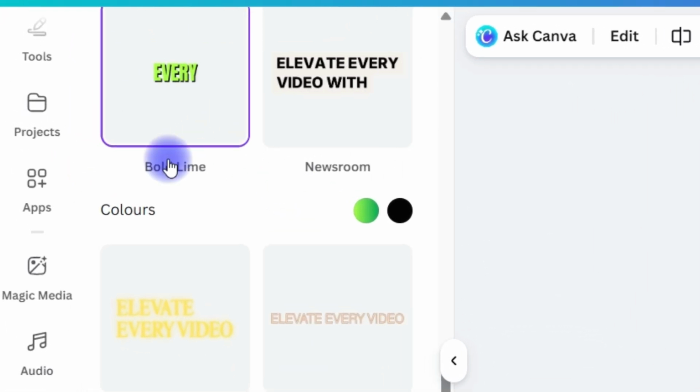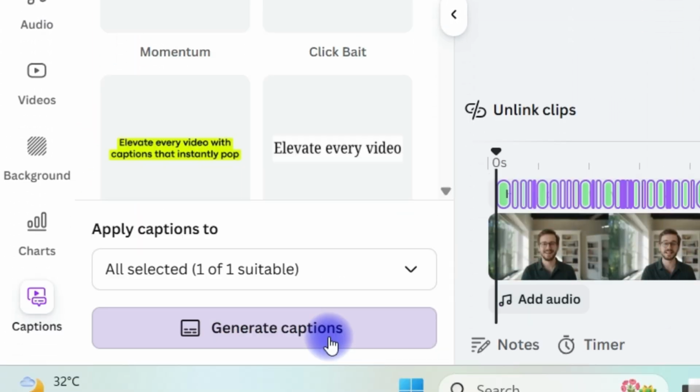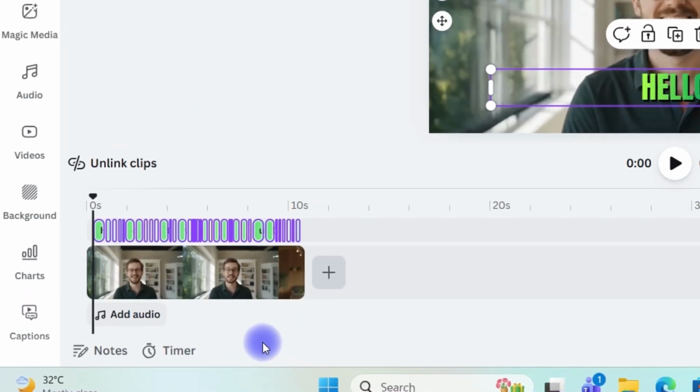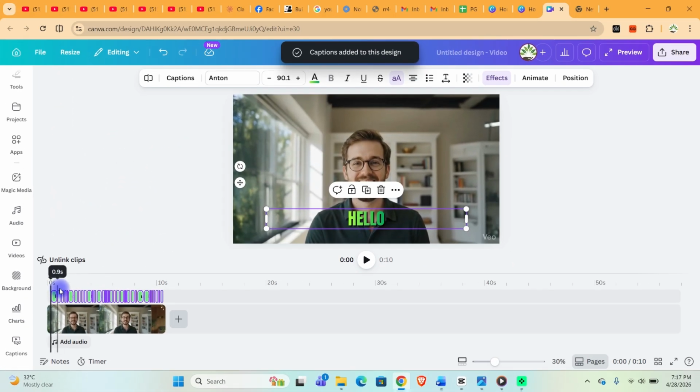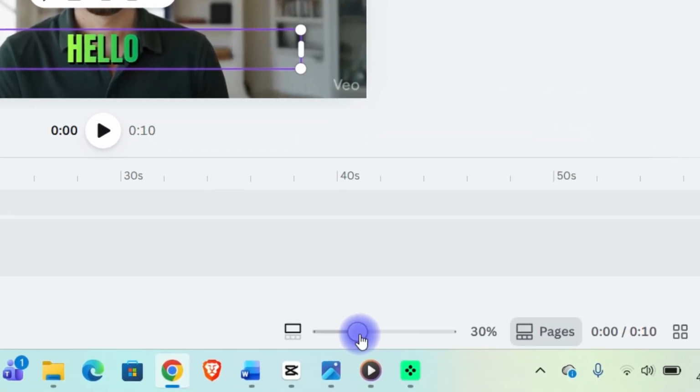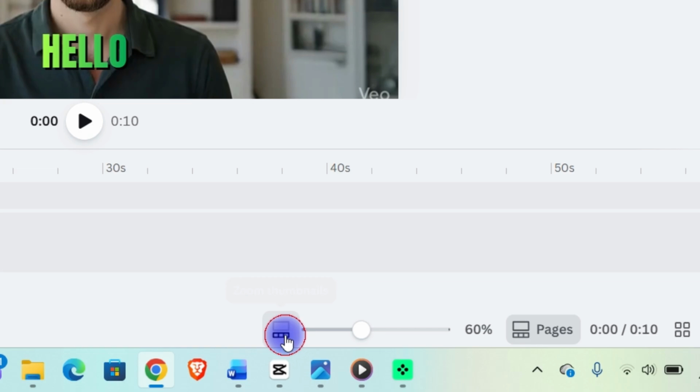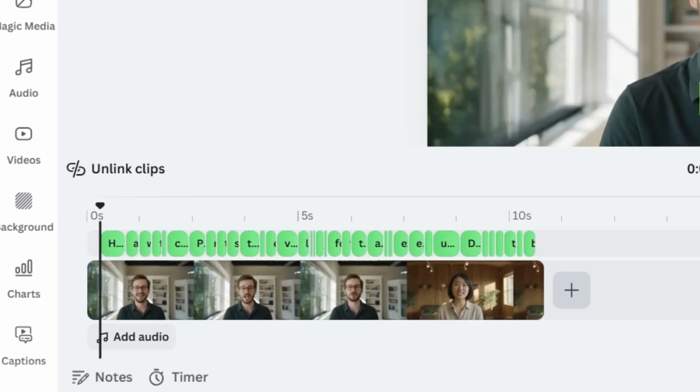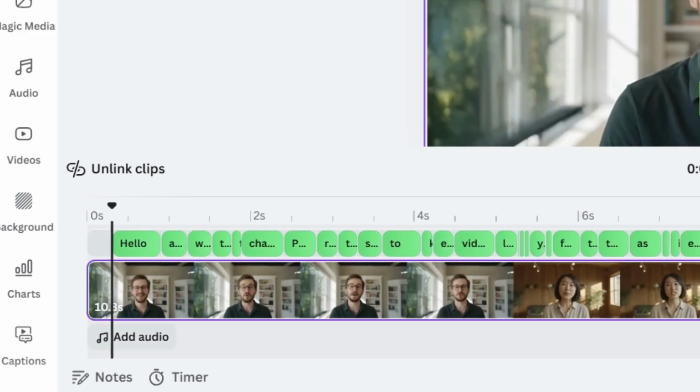For now, I've selected this, and I'm going to say generate. And as you can see, wonderfully, it has added the entire captions to the video that I have. Let me zoom this out so that we can see what I'm talking about.